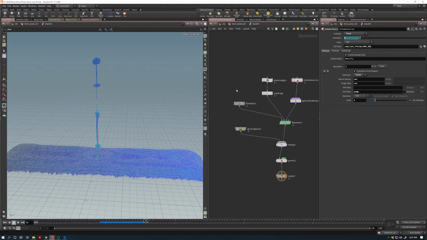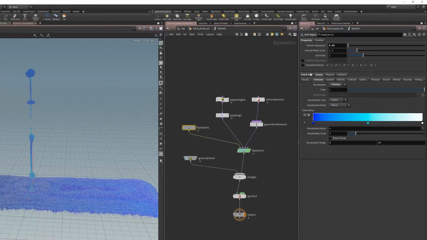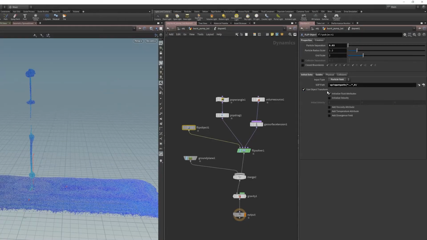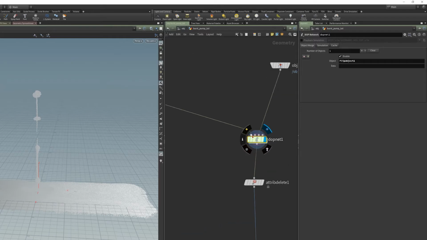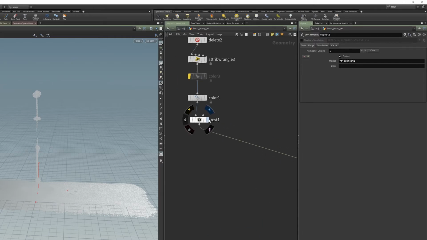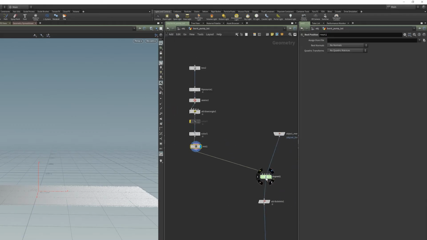I'll talk through briefly what's going on in the sim. My flip object is, if you've seen some of my other tutorials, I generally will continuously emit particles into the sim, and that's not what I'm doing this time. Right now I'm just saying, hey, whatever's plugged into the first input of this DOP net, which is these particles here, just use those as the fluid.